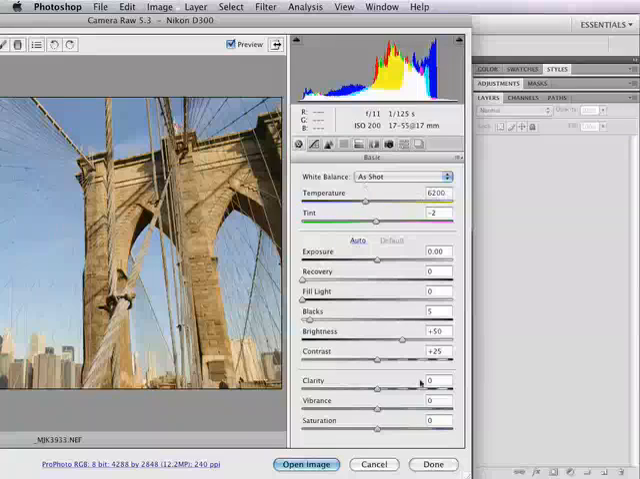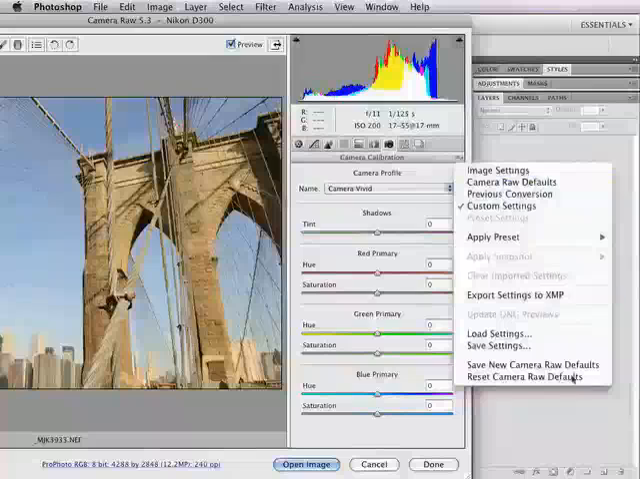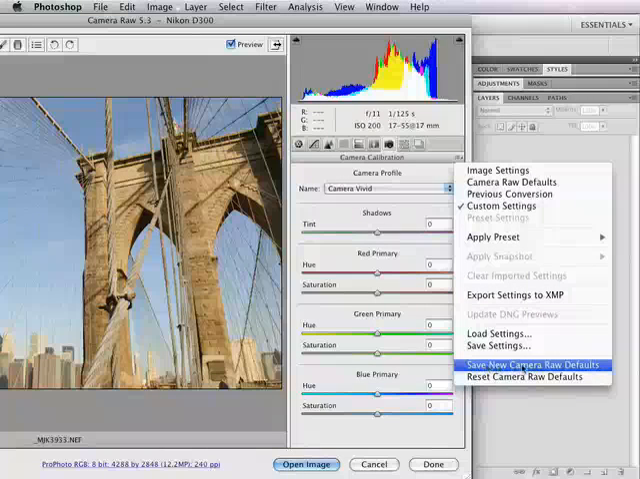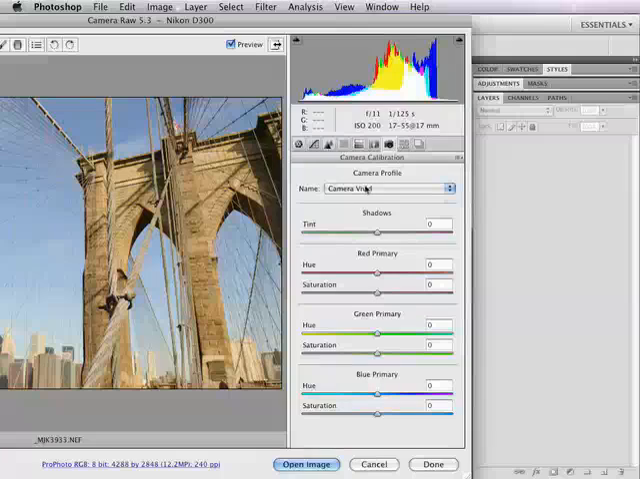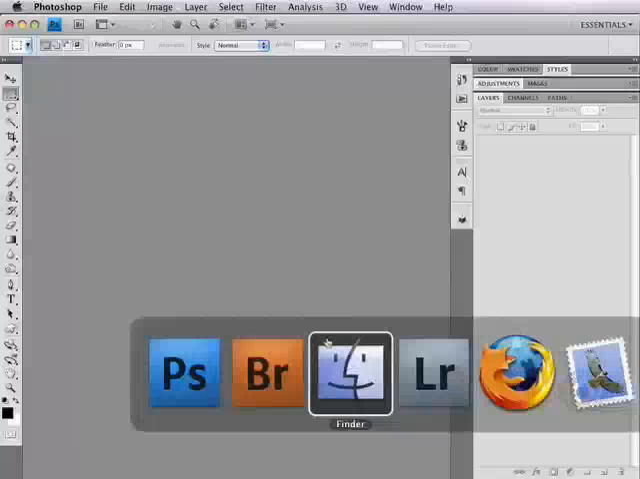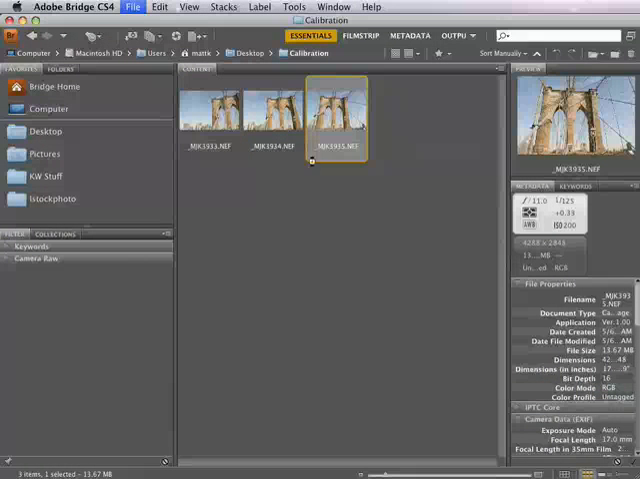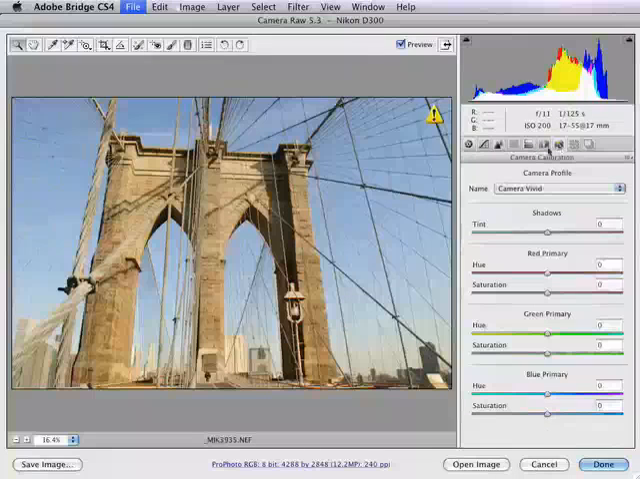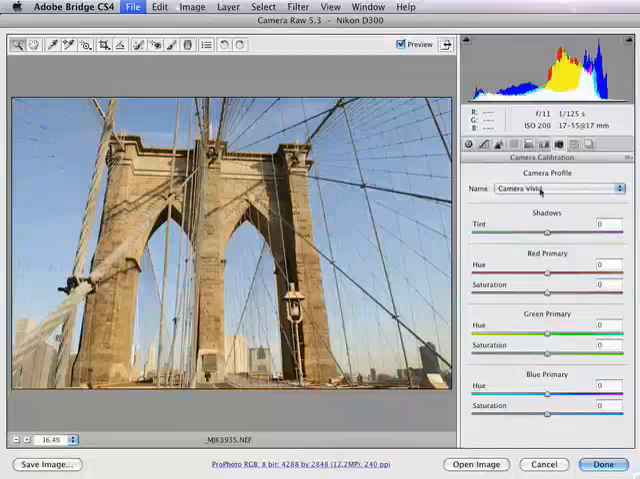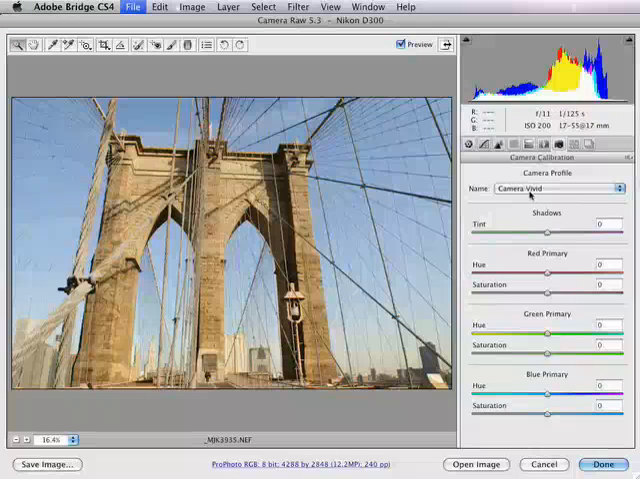Notice all my settings are at their defaults. All I've changed is this, because I'm going to set these as the new Camera Raw defaults. Okay. And so all I've done here is change my profile. So this is the new Camera Raw default. So let's cancel out of this photo. Let's go back and open up another photo here. Take this one into Camera Raw. And what you're going to see when I go over into that camera calibration tab, it's already set my profile to Camera Vivid. So I don't have to go in there and do it.